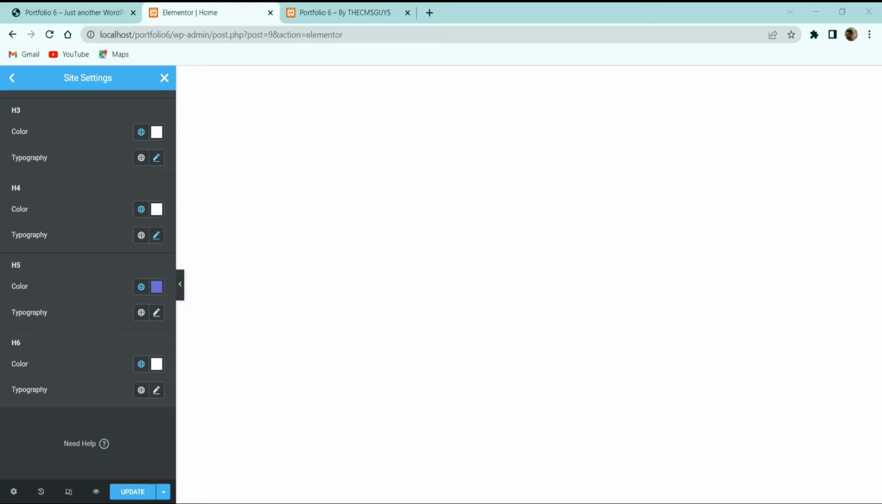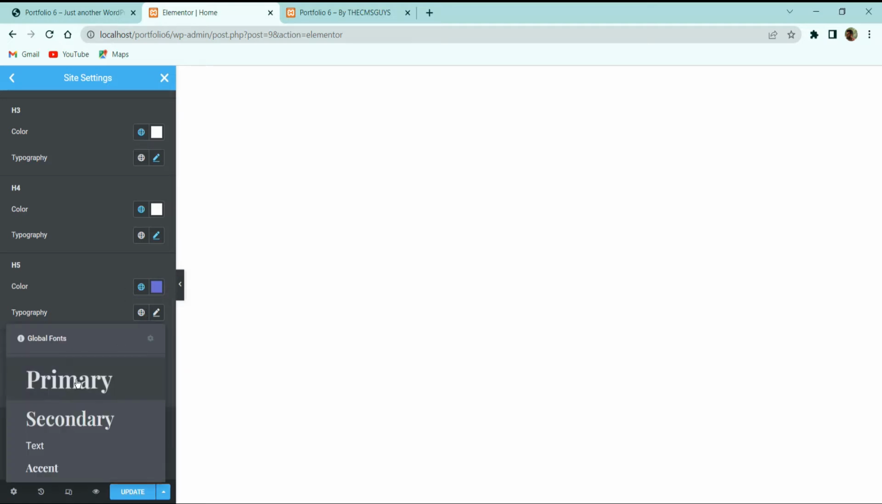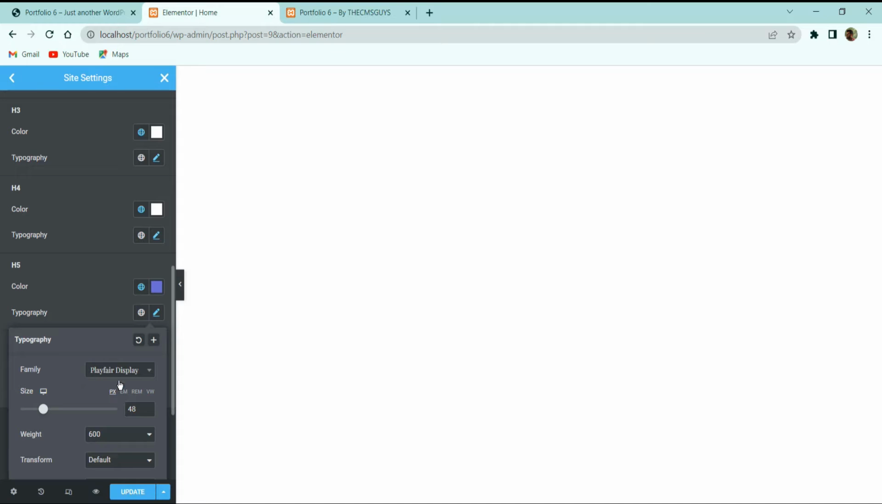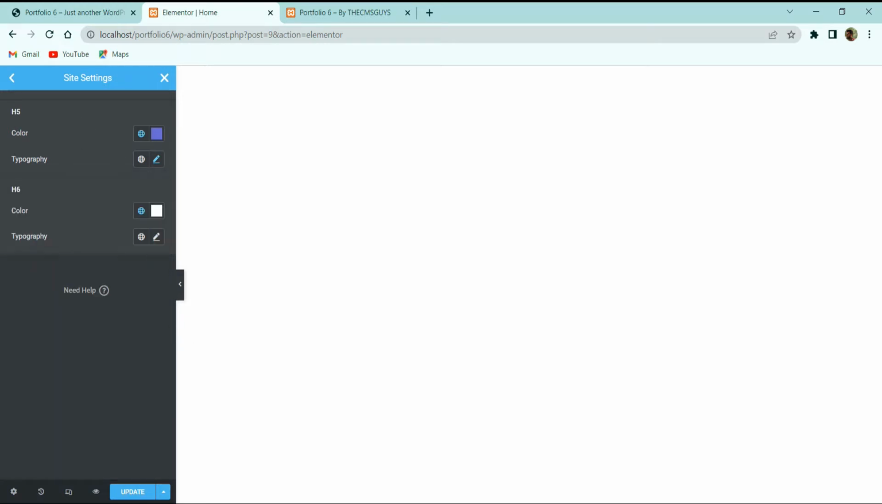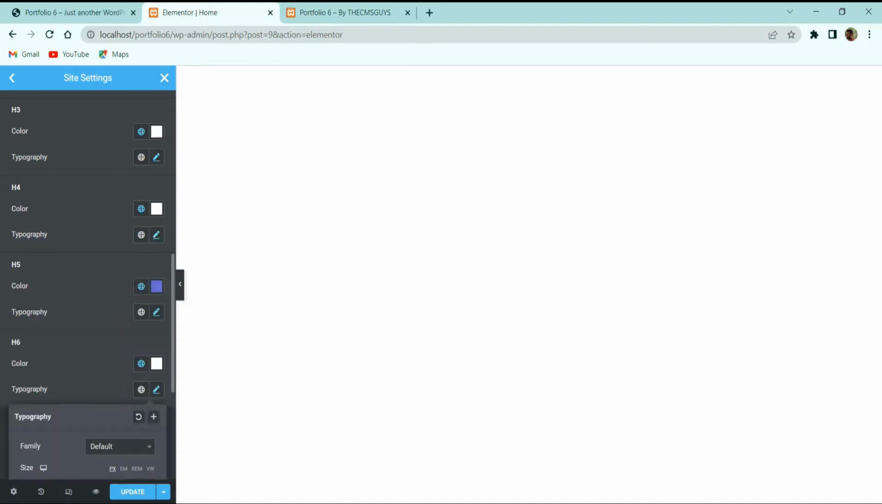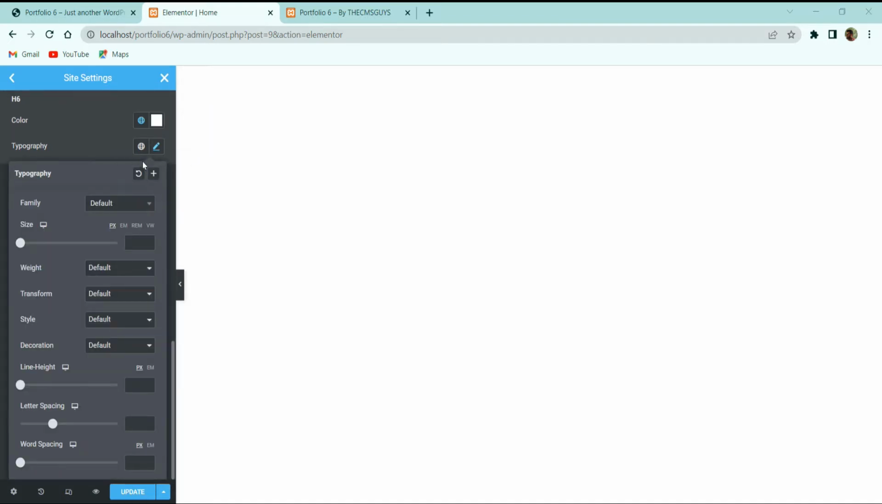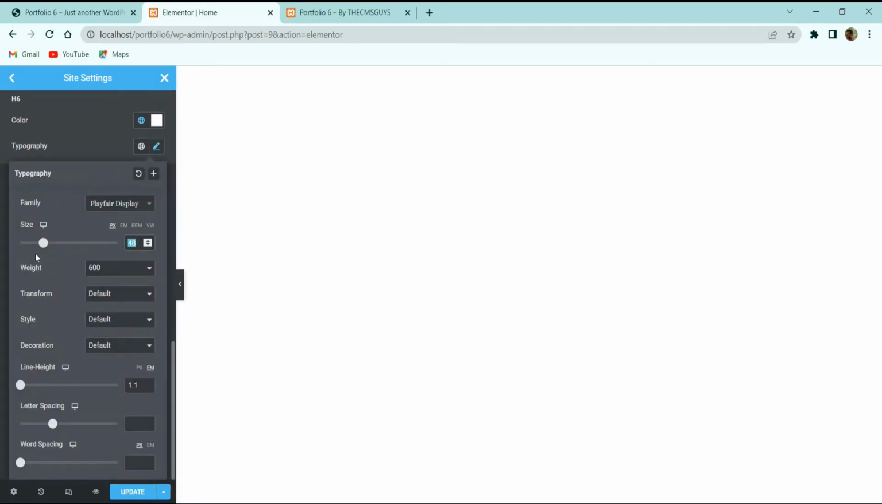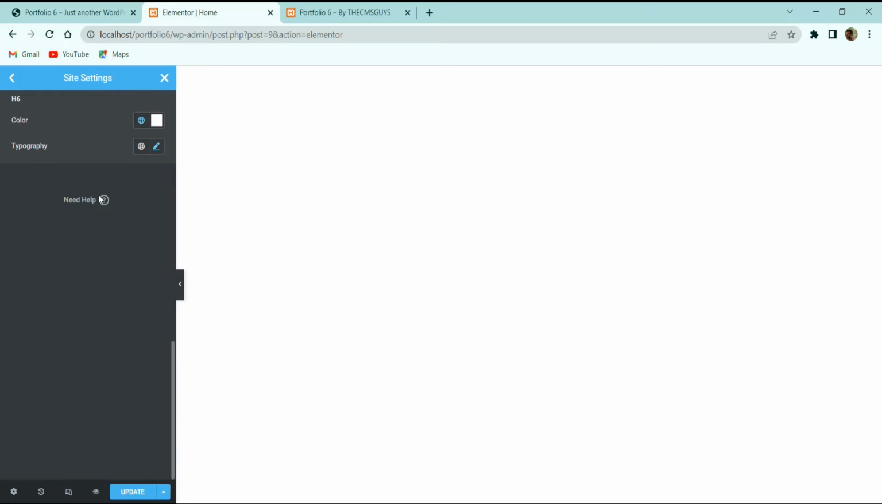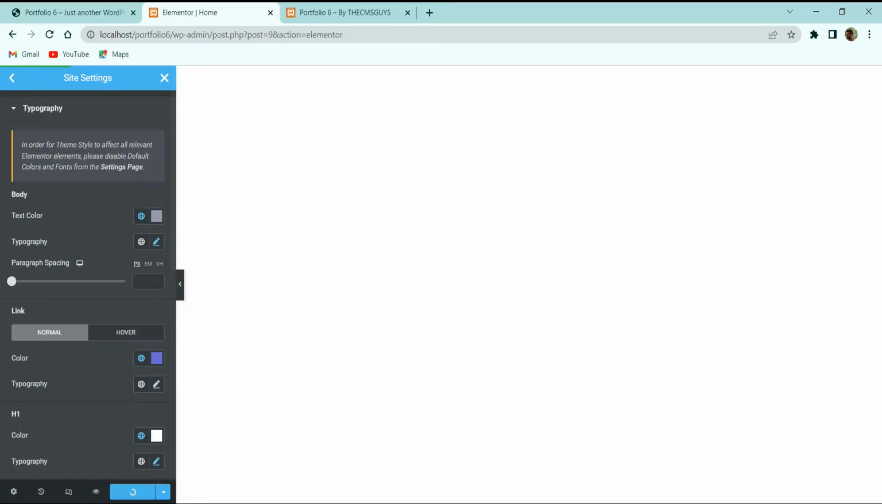Again we are getting to H5. For H5 again I want to set it as Playfair Display primary. Here font size I want to give it 18, font weight I want to increase to 700, and line height for this one would be 1 em. After this H5 we have one more, which is H6. Okay, I forgot to set the custom, so let's set it as primary. Now again I want to reduce the font size to 16, and then line height to 1.2 em, and we are good to go with the typography.